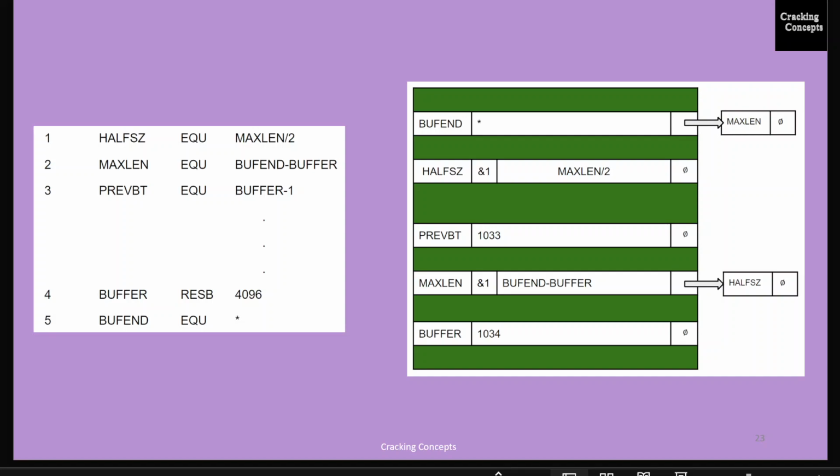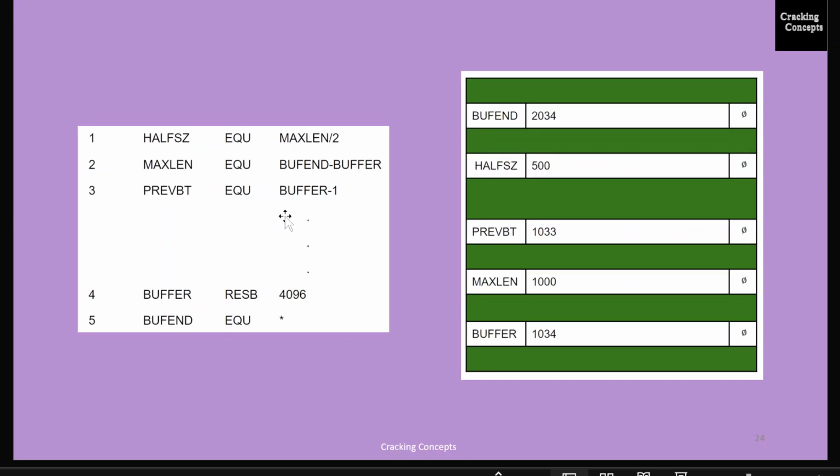Next, we will examine any other symbols that can be resolved. Now suppose the value of buffend is defined as 2034. So using that we can resolve other values. So if buffend is 2034, we have buffend minus buffer, that is 2034 minus 1034, which is the value of max length, which is 1000. Now half SZ is max length by 2, that will be 500.